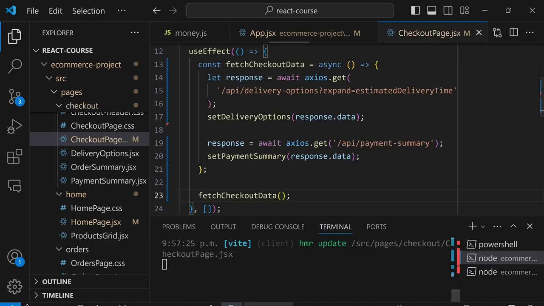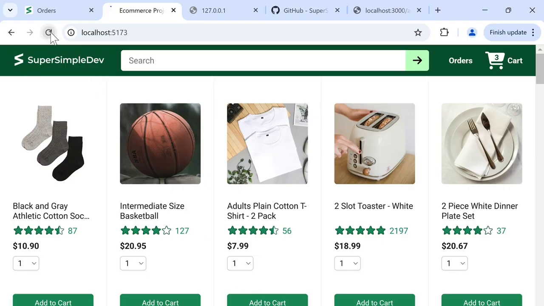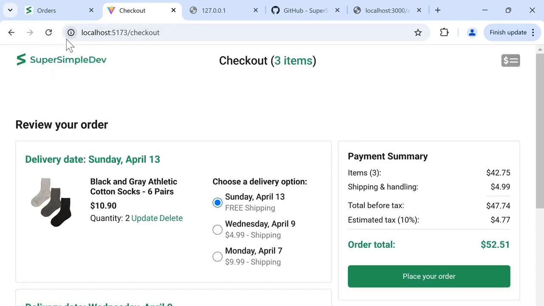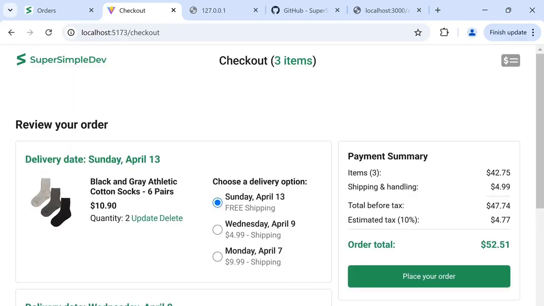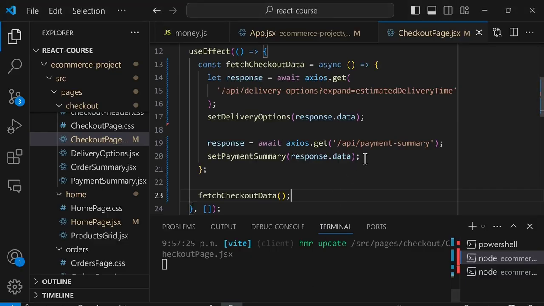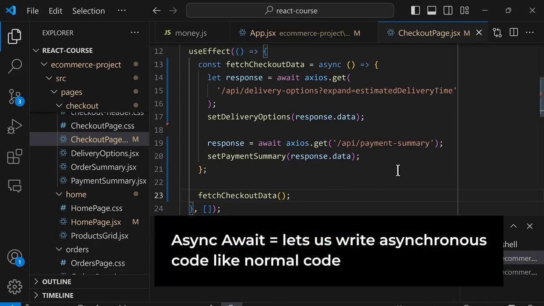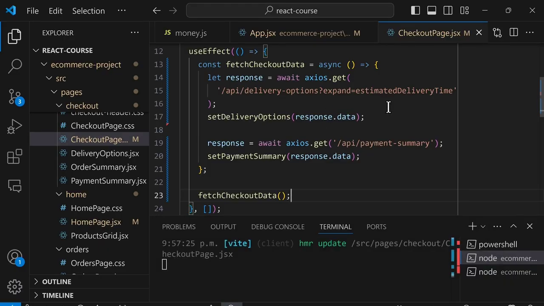We'll open the website, make sure the home page is working, and then go to the checkout page and make sure this is still working. So that looks good to me. We'll go back to our code, and that's async await. It lets us write asynchronous code like normal code. I'll leave converting the orders page to async await as an exercise.